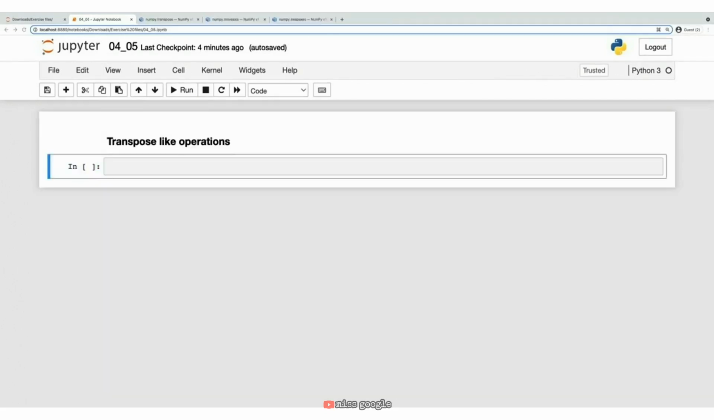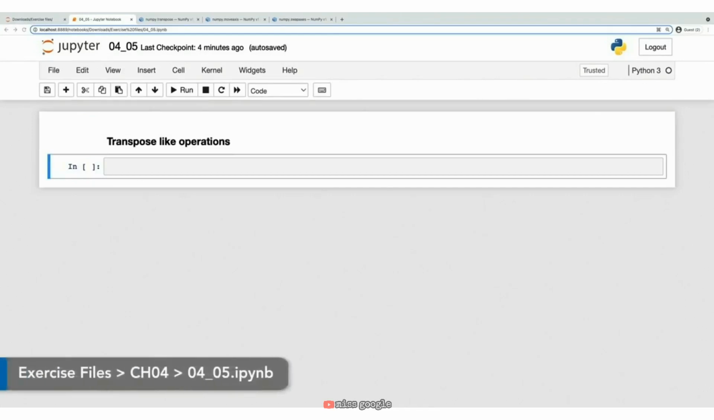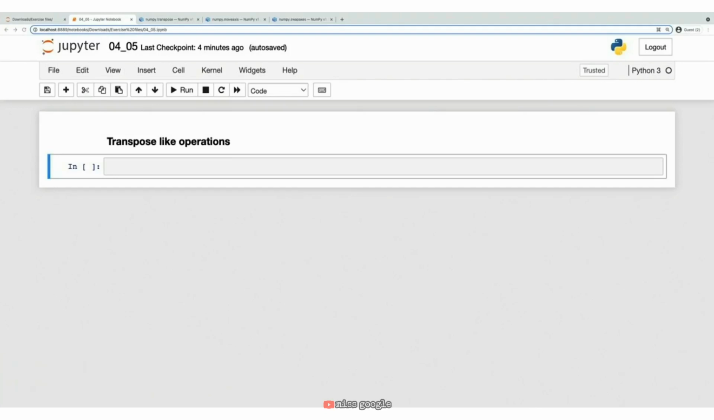We have learned how to change the shape of an array by using the reshape function. Now, let's explore other functions for transpose-like operations: transpose, moveaxis, and swapaxes. The important thing at the beginning is to understand the difference between reshape and transpose.